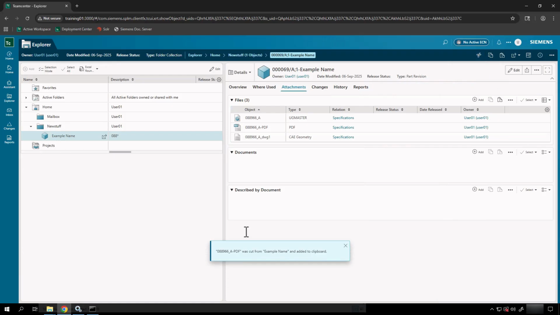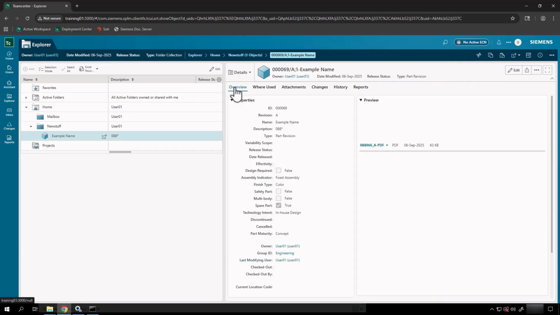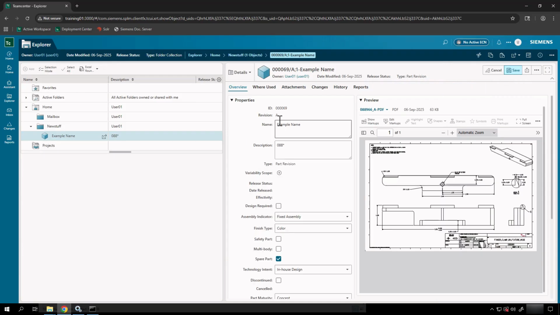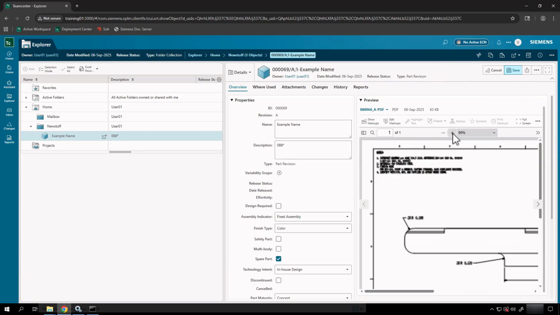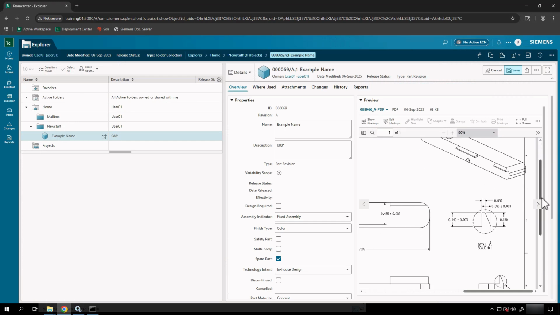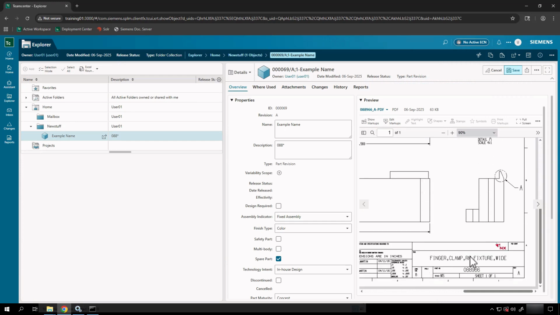So now I have some relationships associated to this object, and I can go back over to the overview. This is going to be a new part. It is referencing that information. I'm going to choose edit, and in here you can see the drawing information is now showing up. So I can scroll through it and I can see information related to this component. And I can see it's a finger clamp.